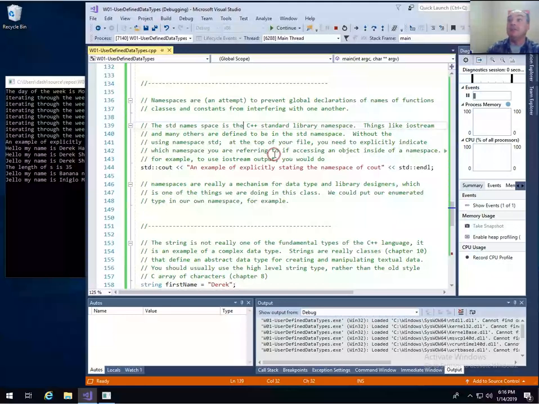So if I have two different libraries that want to define a function named ABS for absolute value, they used to conflict in C, and either the library owners would have to make the name different or append their own kind of name to the beginning of all their functions. So the namespace is a way to work around that, okay?